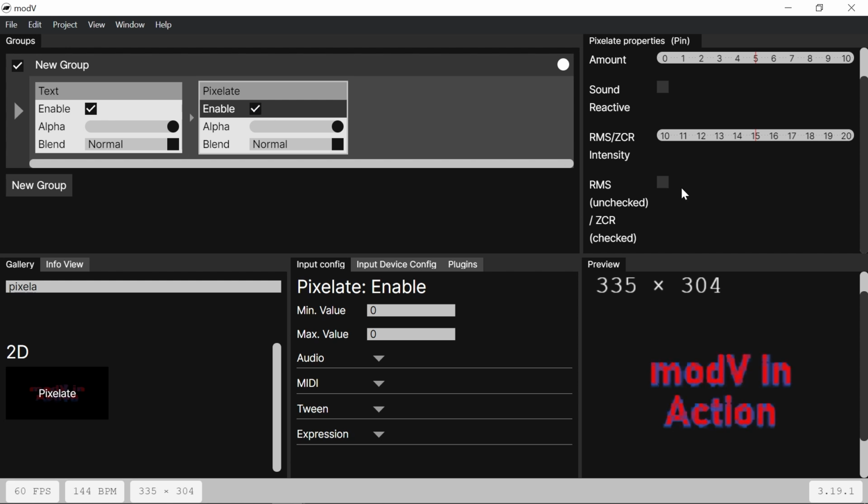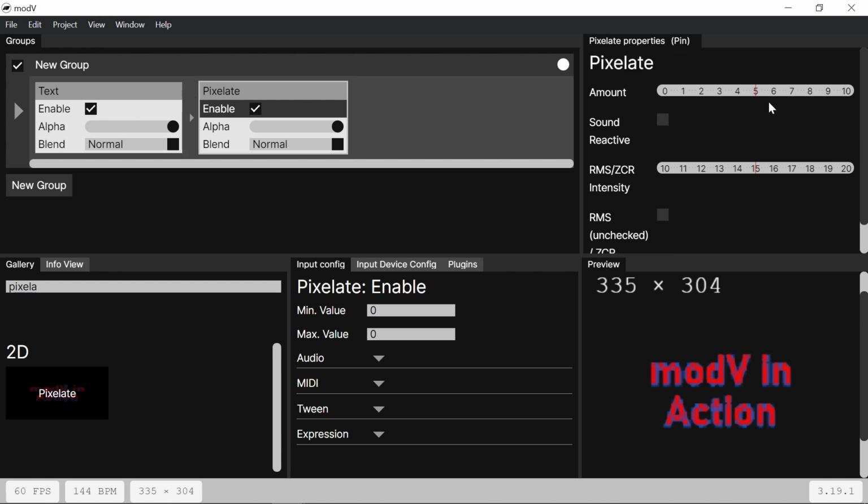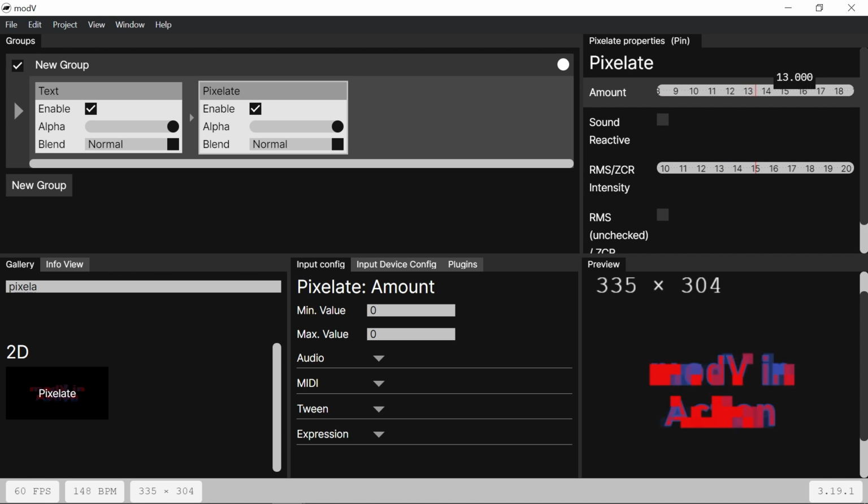Like the title says, it tries to pixelate it to make it look like more pixels. And if I'm changing the amount here, you can see that the pixels are getting bigger depending on the value. So I would just go with this right now. And yeah, don't change anything else.